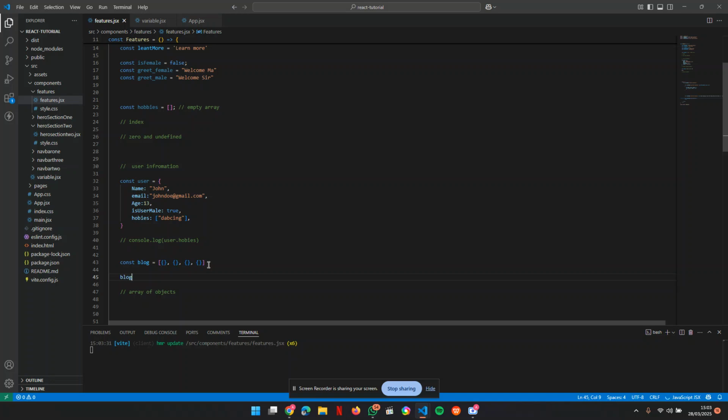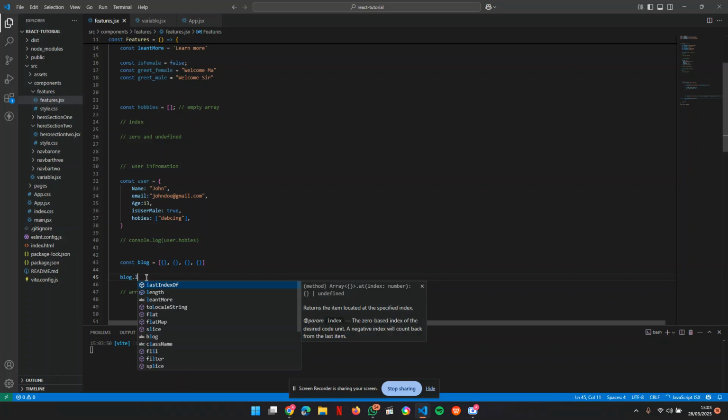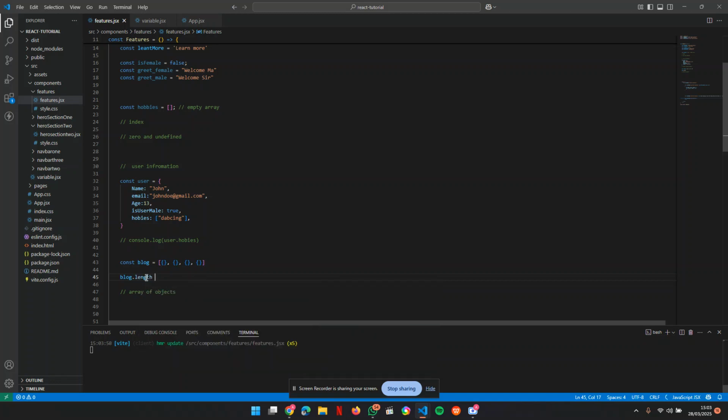Blog 1 will give you this object. Blog 0 will give you this object. Blog 4, and 1, 0, 1, 2, 3 will give us undefined. Blog 3 will give us this object. If I say blog.length, the answer should be 4, right? So an array can be a list of objects.